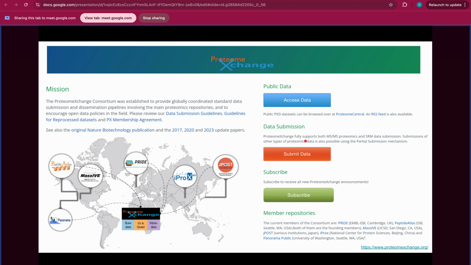data. If you have some data related to mass spectrometry experiments or SRM data, you can submit that data as well. So ProteomeXchange provides you the flexibility to exchange the data. You can also get the data and submit the data as well. And you can also subscribe. For example, different repositories, each year the data gets updated, new data gets added, or some data gets changed. So you can subscribe to it so that if any new announcement comes up, you can get the information.